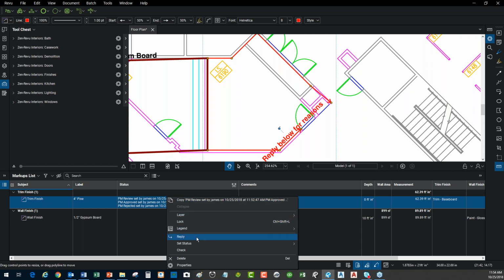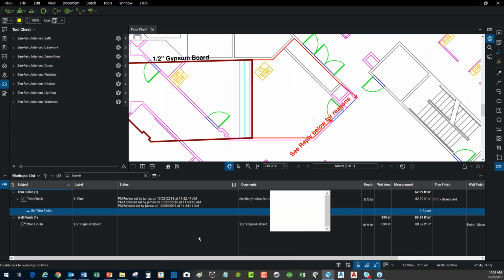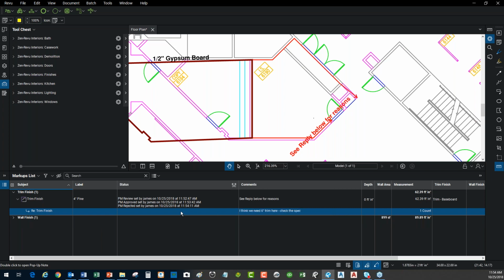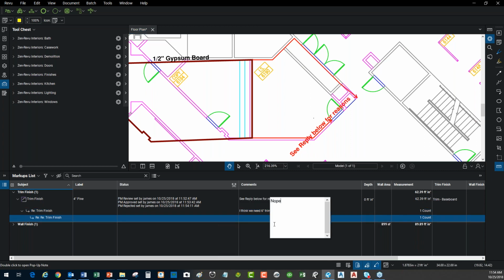And then I can actually start a conversation right here, just by clicking on reply, and the PM can add notes. I think we need 6-inch trim here. Check the spec. Okay, he adds a note, just like that. Okay, fine, right? That's been rejected. Now it goes back to the estimator who goes back in. He checks the spec, looks at it, and goes, no, it's 4-inch. So he can come back in here and say, okay, reply. Nope, the spec says 4-inch. We're good to go.